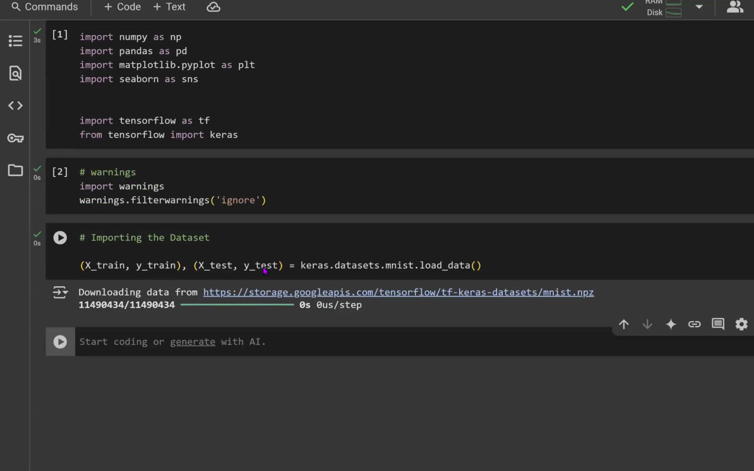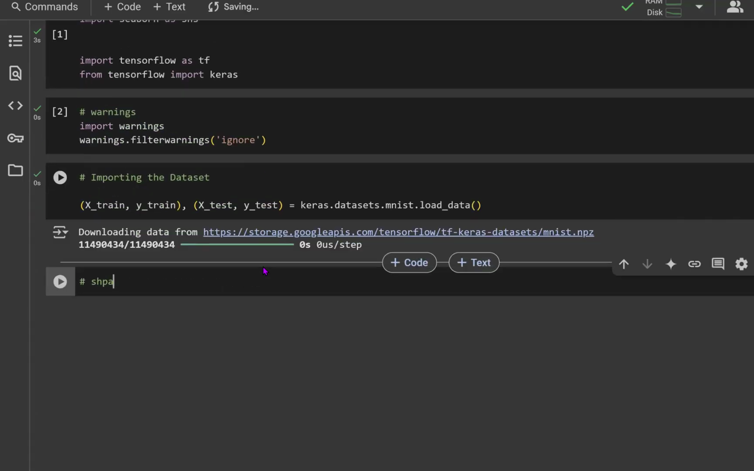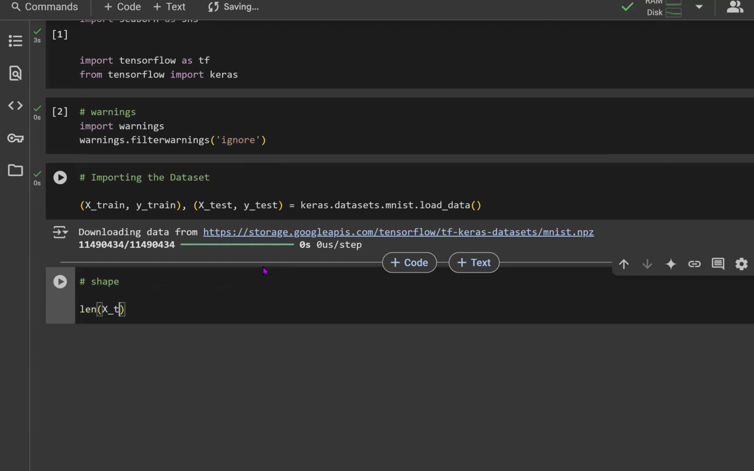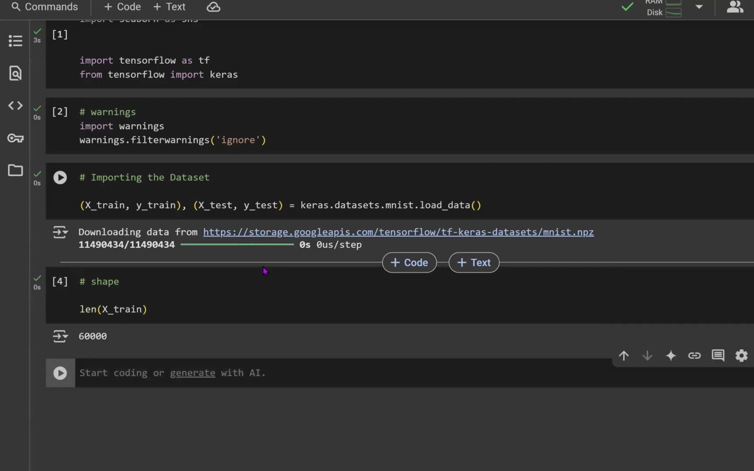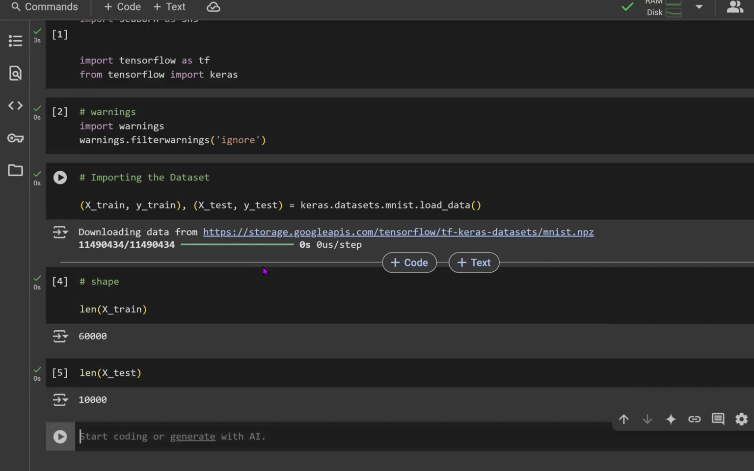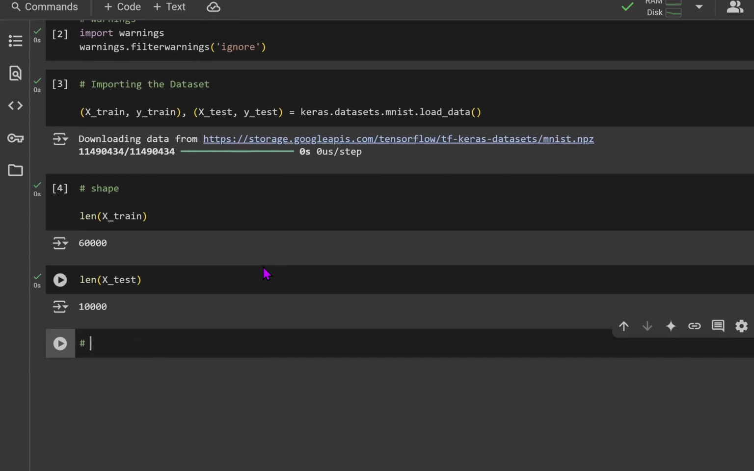It is downloaded. If I just show the shape, how many training data do we have? If I just say length of X train, how many? 60,000, right? And if I say length of X test, what is the answer? 10,000. Totally 70,000. Training is 60,000. These are images. So we have a total of 70,000 images.